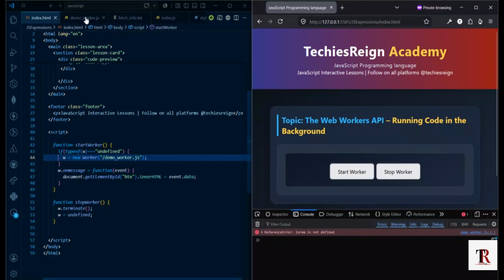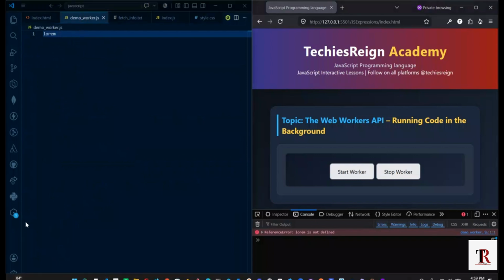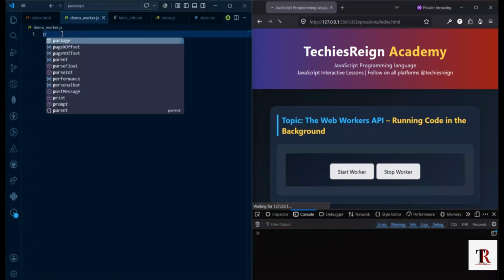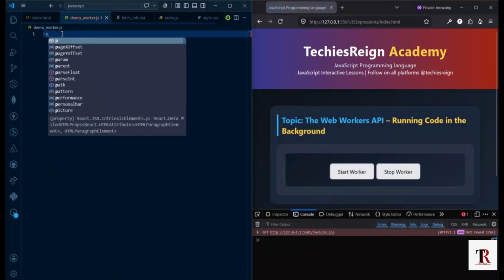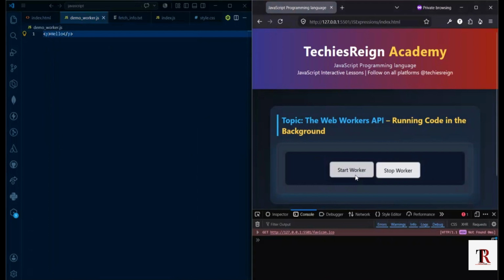Now, let me go back. This is JavaScript, so let me just use something simple. Maybe even if I put a paragraph, is it going to work? Let me try. Now it's not showing an error, but it is actually not showing anything on the screen again.